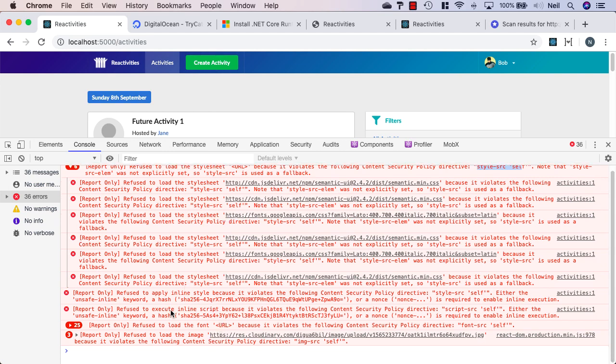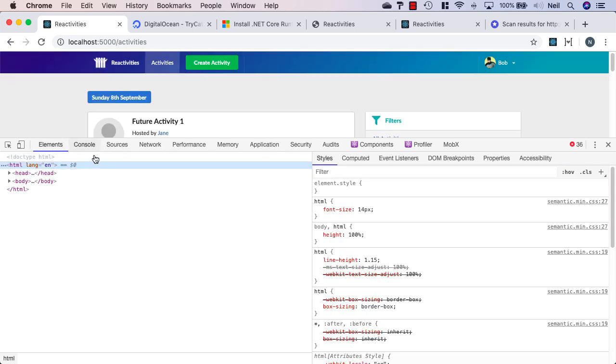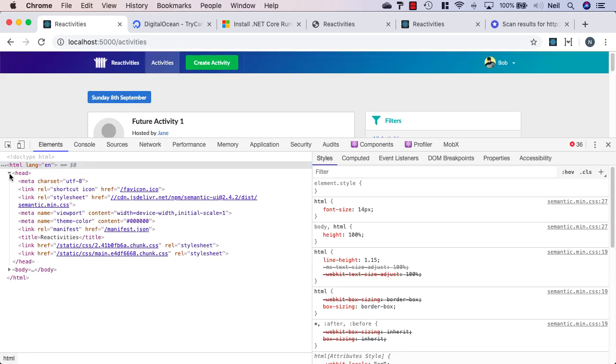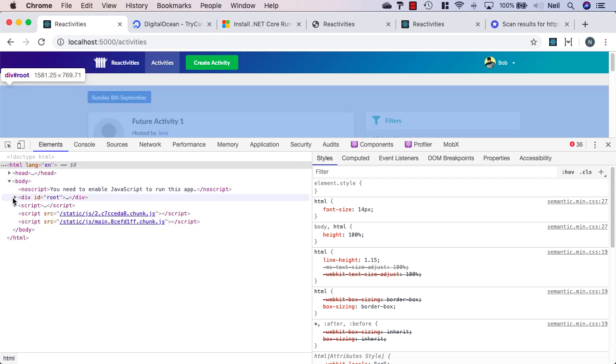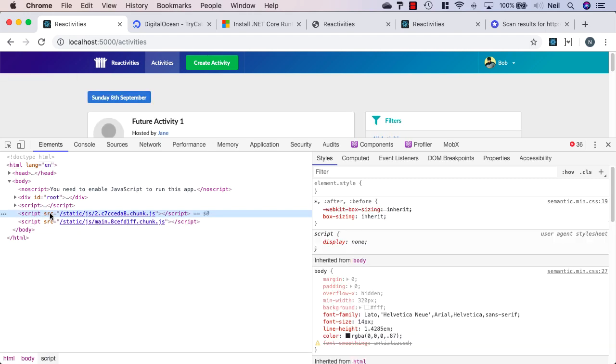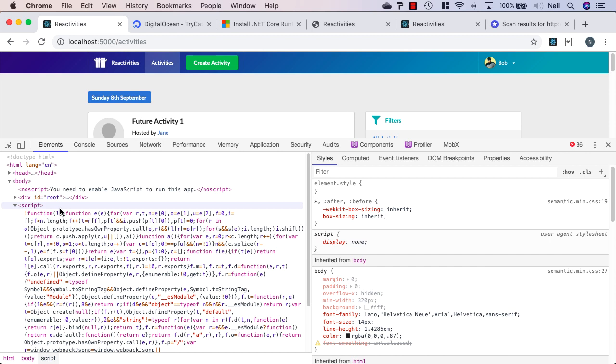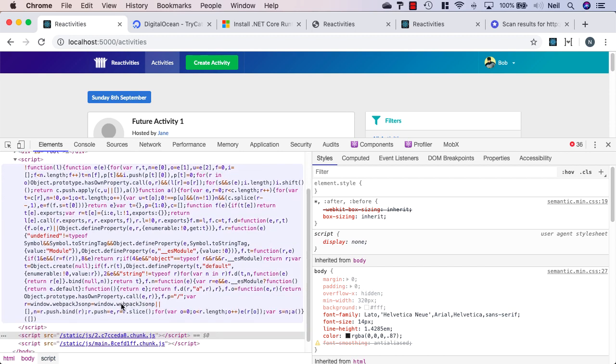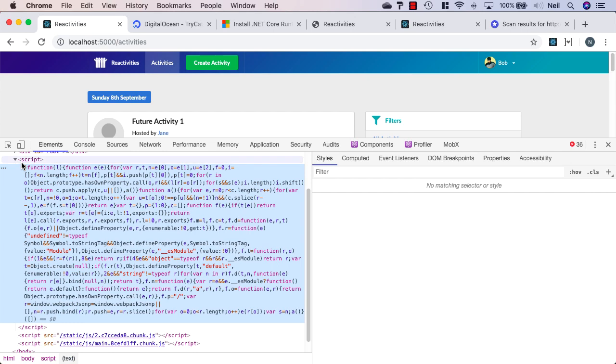And interestingly, we also get a report on refusing to execute an inline script because it violates the following. And we've got script source set to self. And if we take a look at the elements that make up our page, and if we take a look at the head, we can see obviously we're failing on this one. And if we look at the body tag as well, and take a look at our scripts, these scripts are fine because they're being loaded with a source. But we've also got an inline script here as well. And this is coming from Webpack. And this is also something we'll need to take care of.